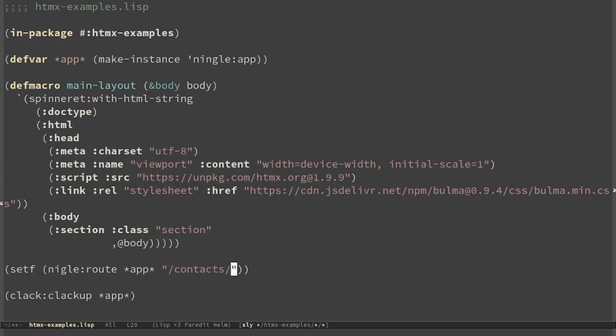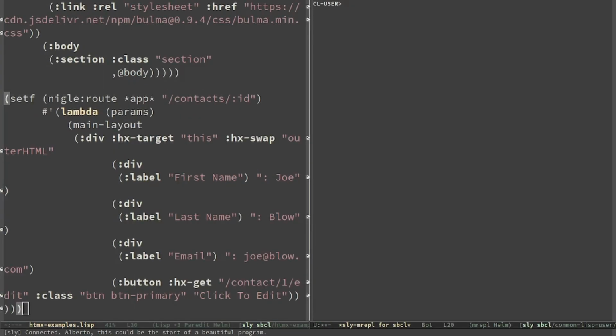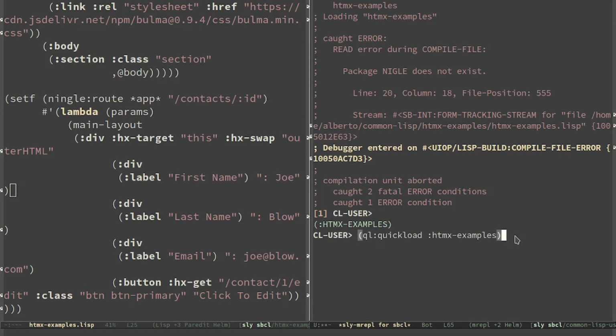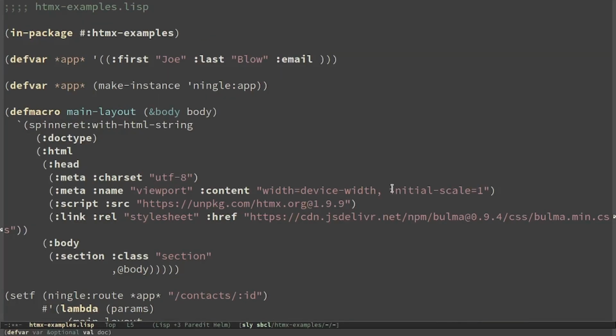We will need a list of contacts. And we also start this example. Now, let's load this data from an actual data store. For the sake of the example, we can just use a list.